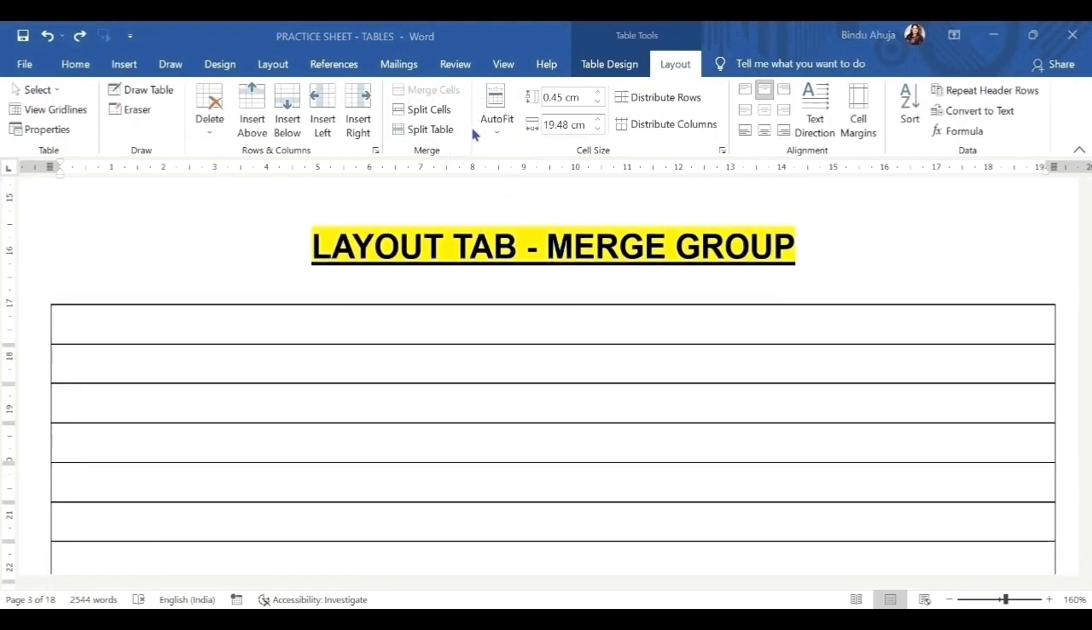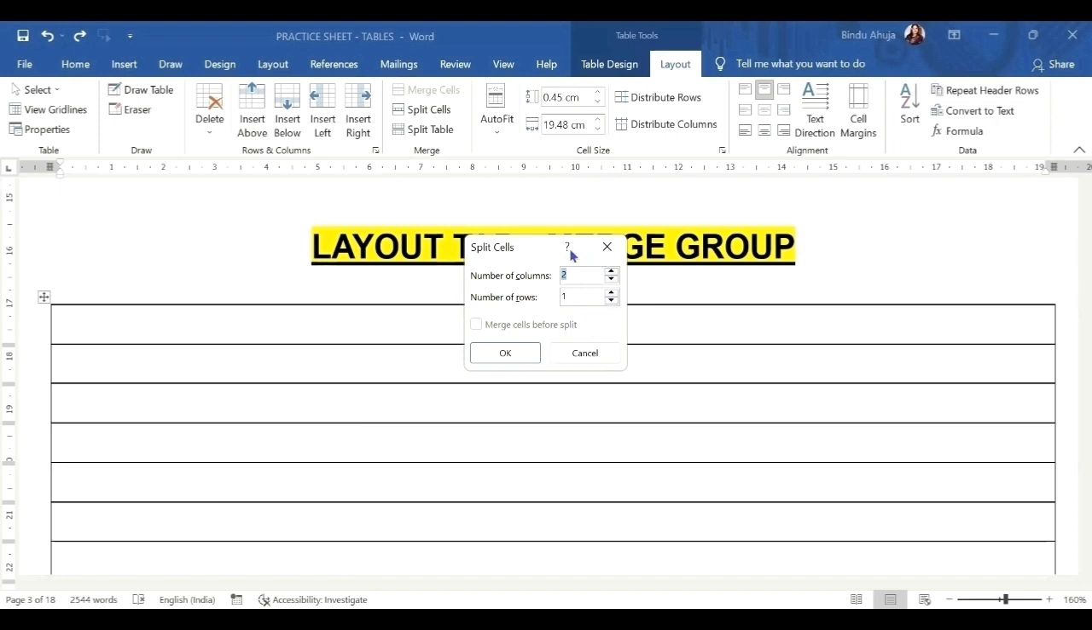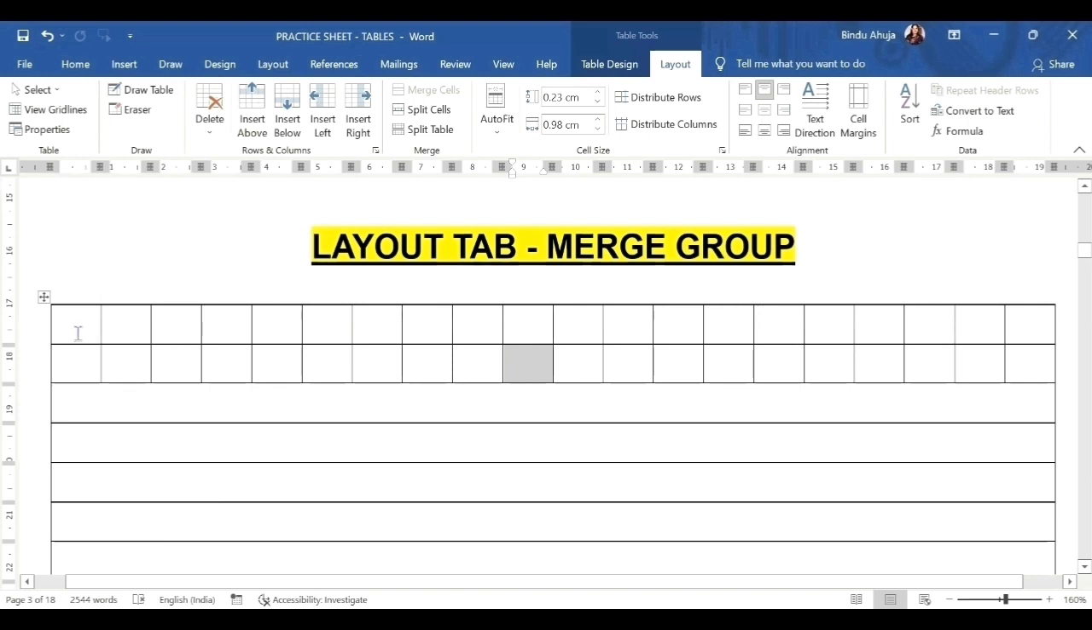Now I will explain the second command in the merge group, that is split cells. For that, select the cell you want to split. When I click on split cells, a dialog box will pop up. Here you can see the number of rows and columns given by default, that is 2 and 1. Here we can enter the number that we want to split the selected cell into. Now I will select 20 columns and 2 rows. I will click on OK. You can see the cell is divided into 20 columns and 2 rows.